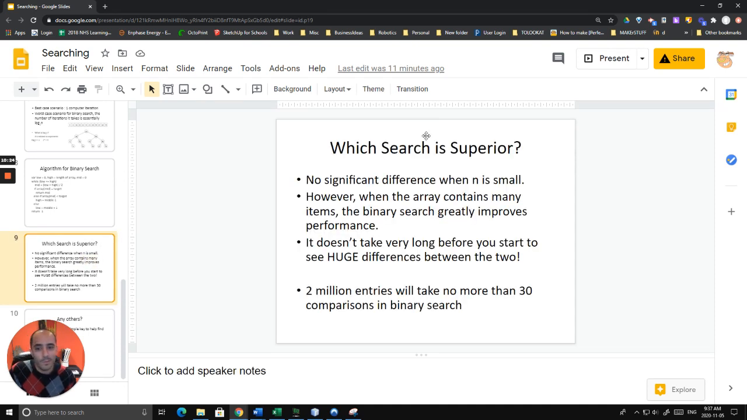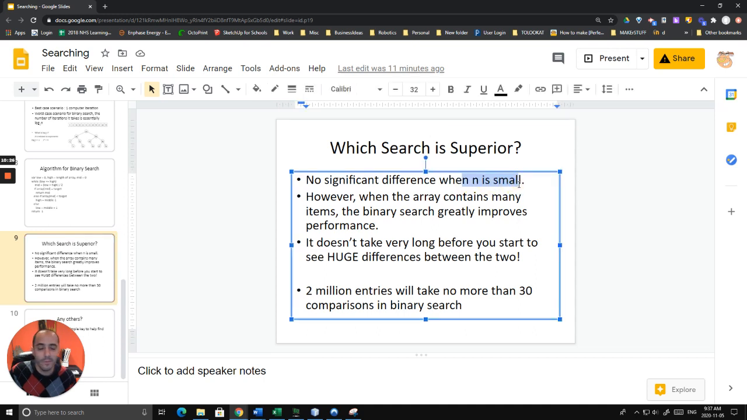So overall, which one is superior? Well, when n is small, there's no difference, especially given how fast the computer works. There is really no difference. When your array gets bigger, there's no question that the binary has better performance. But remember, you do need to have your data sorted in order for it to work. Okay. To give you an example of just how many operations you could be saving, if I had 2 million entries, the logarithmic efficiency would require no more than 30 comparisons.